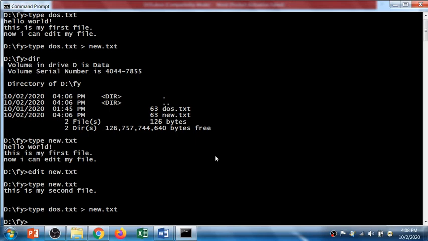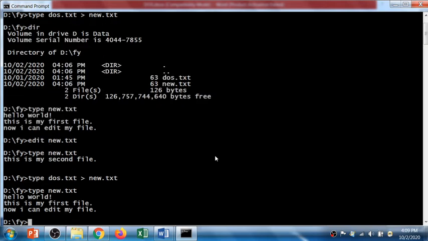So let's see. Let's type new.txt. Previously in new.txt there was this is my second file. Since I have used a single greater than symbol, you can see the content of new.txt is replaced by the content of dos.txt. Got it? So I have discussed both scenarios practically.